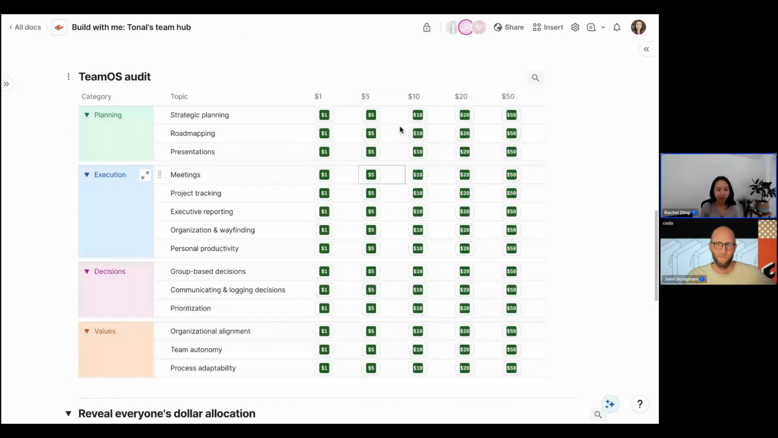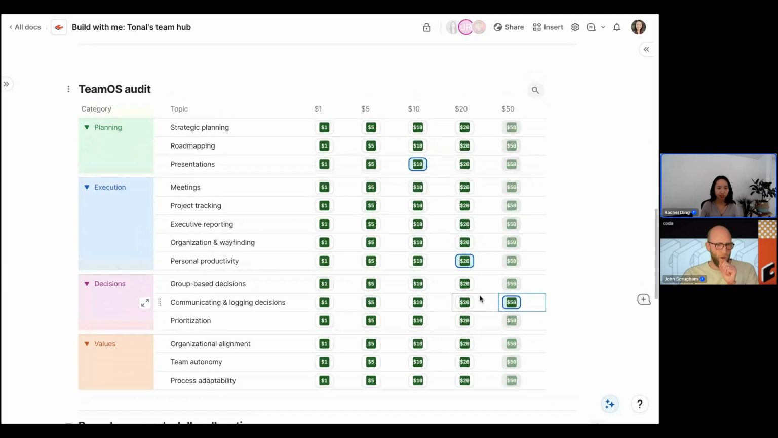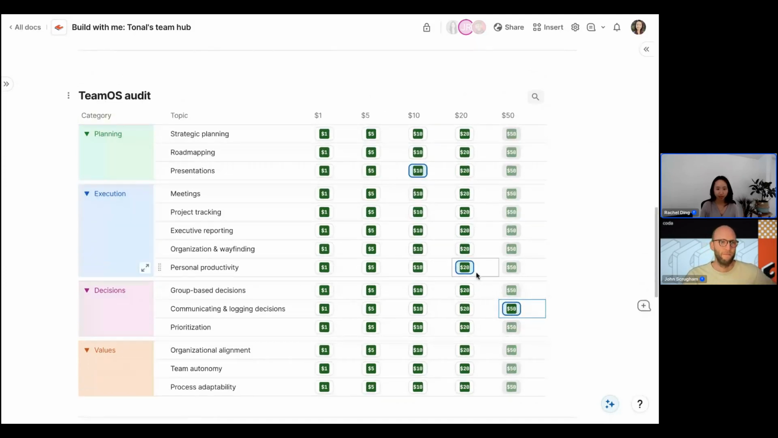I can show you here. Let's say I need help with presentations, planning presentations, and personal productivity, and let's see, some communicating and logging decisions. And how much do I have left? I've got like 30 left. So organizational alignment, and maybe, yeah, that's pretty much it.